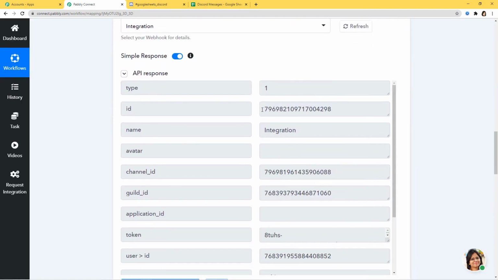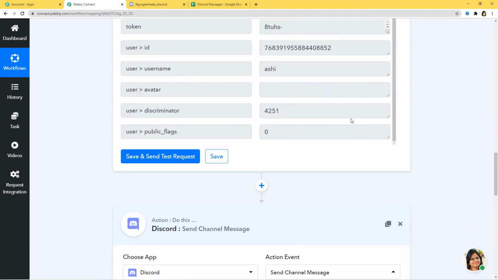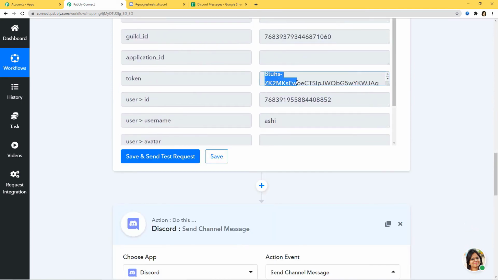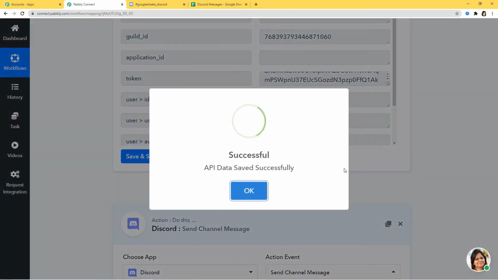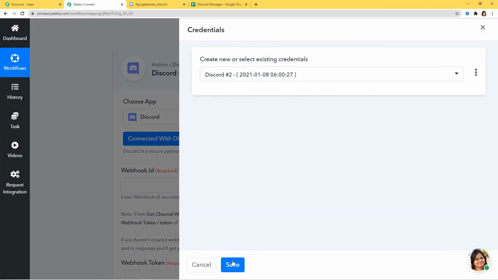You can see our webhook ID is over here. If you come down, you can also see our token. Our token is over here. You can see we have the token also. I'll just save this now. Okay. I'm just going to connect it again so that our workflow gets refreshed.